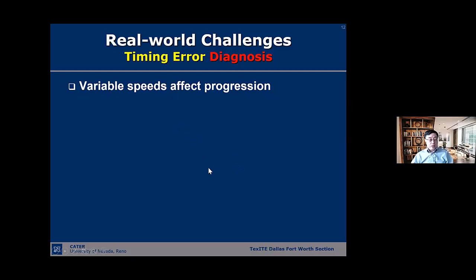The speed. You design the timing based on assumed speed, right? In reality, the speed can be different because of the traffic volume, because of the mid-block pedestrian crossing, because of the turning vehicles. It could all affect your speed. Therefore, your actual driving may not match your timing plan.